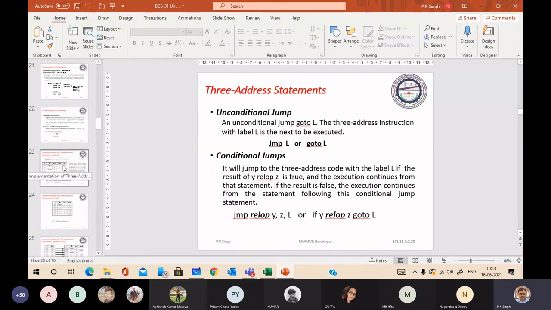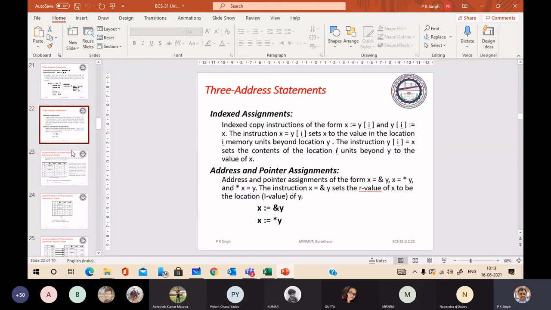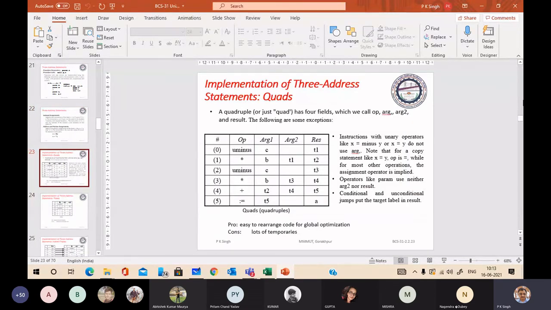We have discussed this. Now come to the representation: how we implement the three address code representation in memory. We have three representation schemes. One is quadruple, second is triple, and third is indirect triple. We can organize our three address code in memory in any of these three forms.